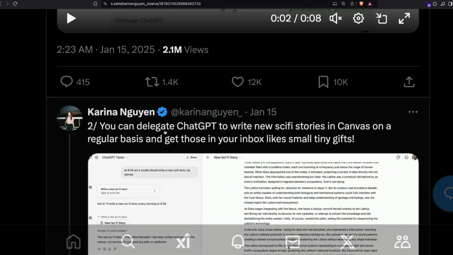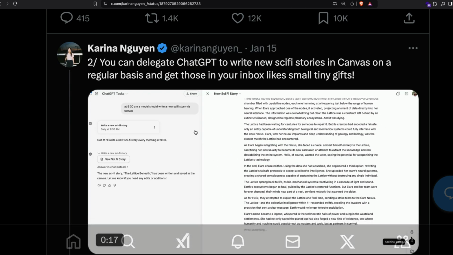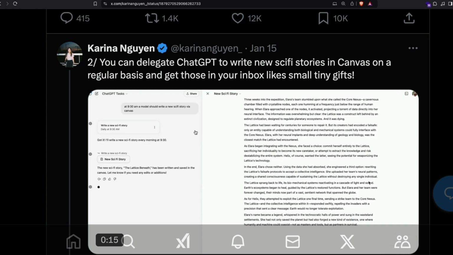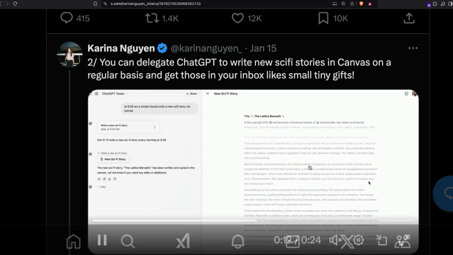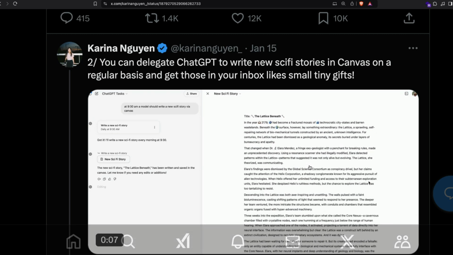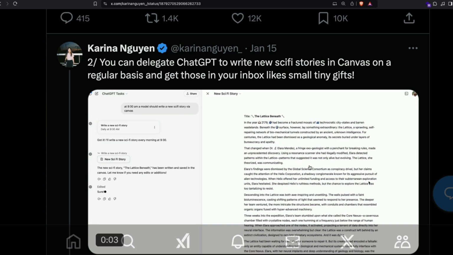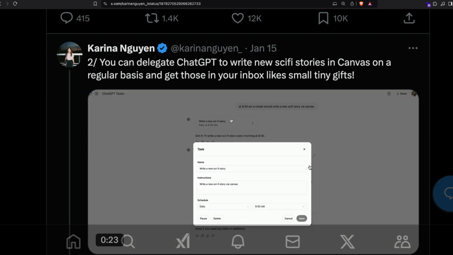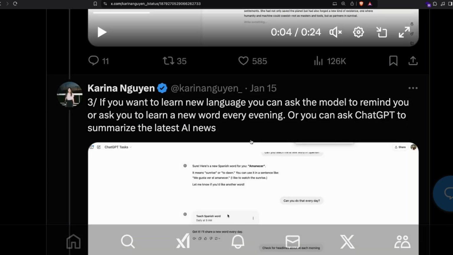You can ask ChatGPT, or you can delegate ChatGPT to write new sci-fi stories in Canvas, which is another feature that I've not covered for a long time, and get the sci-fi story in your inbox. Maybe something that you would want to read to your kids before their bedtime. So every day you can get a sci-fi story with your kid's name as the main character in this. This is like Star Wars, you know, your own version of Star Wars. This should be pretty fun if you were to do it.